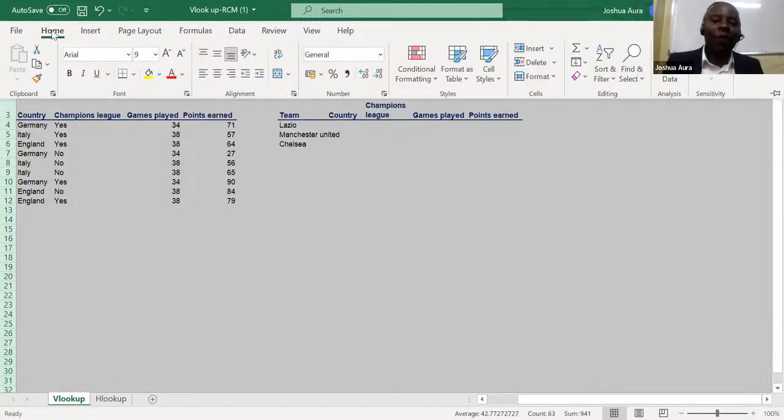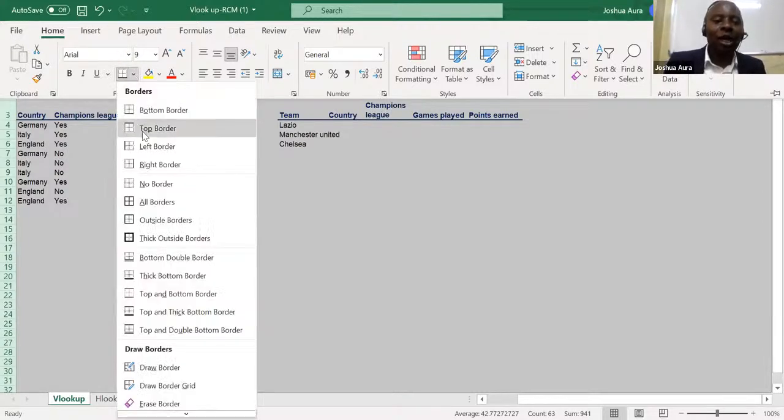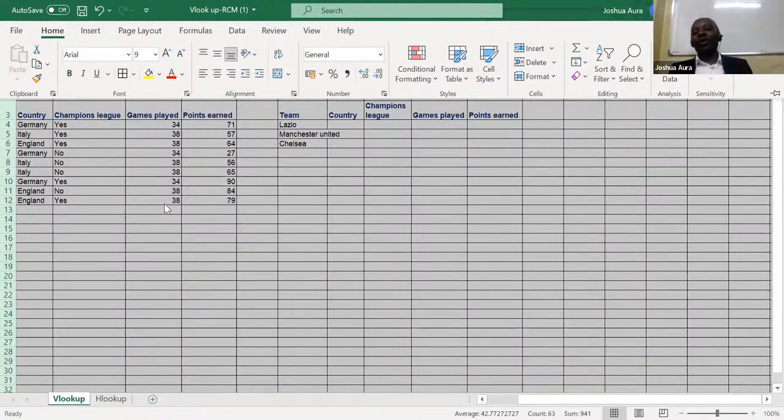In the Home function, you are able to see these grids. In these grids, I'll click on All Borders. I would want to have all borders imposed on this Excel worksheet. So when I click, you are able to see what is happening there. Now I've been able to place borders all over.